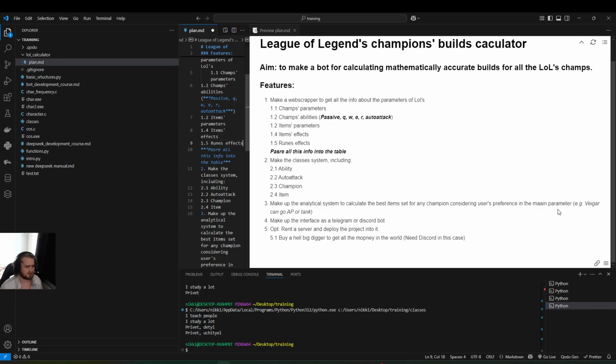It's gonna be lots of math, including game theory and different very complicated mathematical terms, but I guess that neural networks will be able to help us with that. Then we will have to make up the interface, such as a Telegram or Discord bot, so that our users would be able to get access to our service. Of course, if everything goes well, we can rent a server and deploy the project onto it, because it's very important to know how to deploy your project.